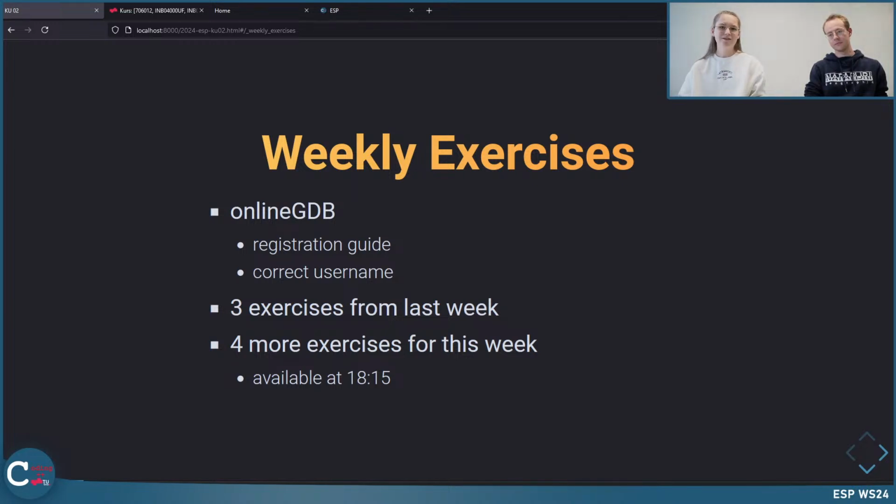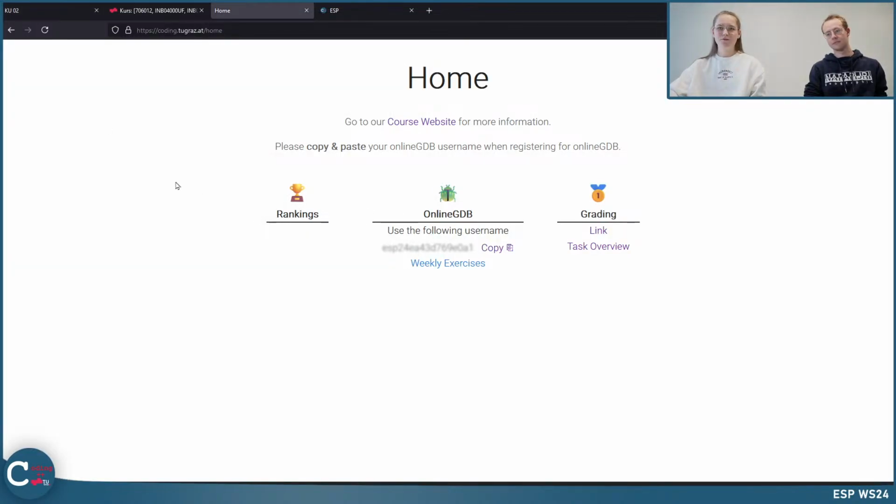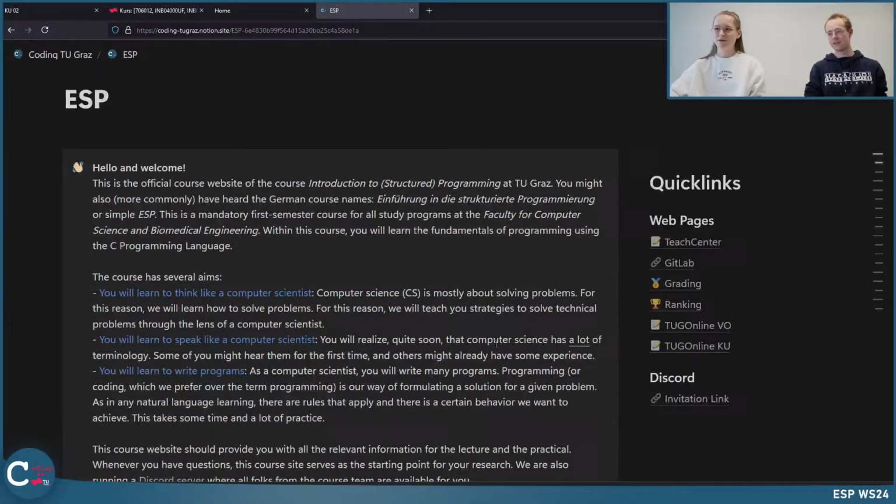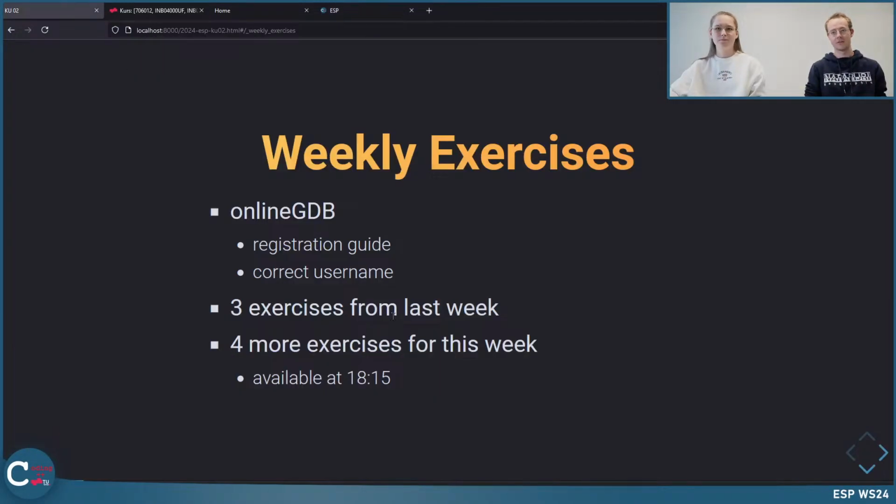Please make sure you register in online GDB with the correct username. I think we still saw some which had the wrong username. Just as a reminder, if you go to coding.dugrants.at/home, that's also linked on our homepage, here you see your username and you can click copy. It's blurred out, so you really have to click copy, but you can also view it. This needs to be really used for registration, otherwise we don't find you there.